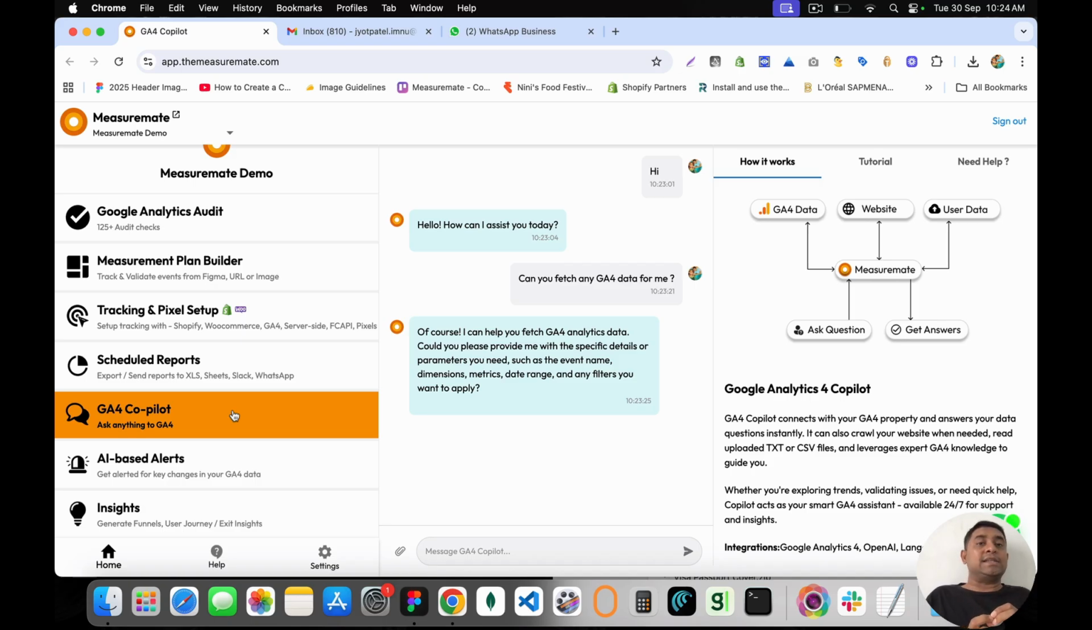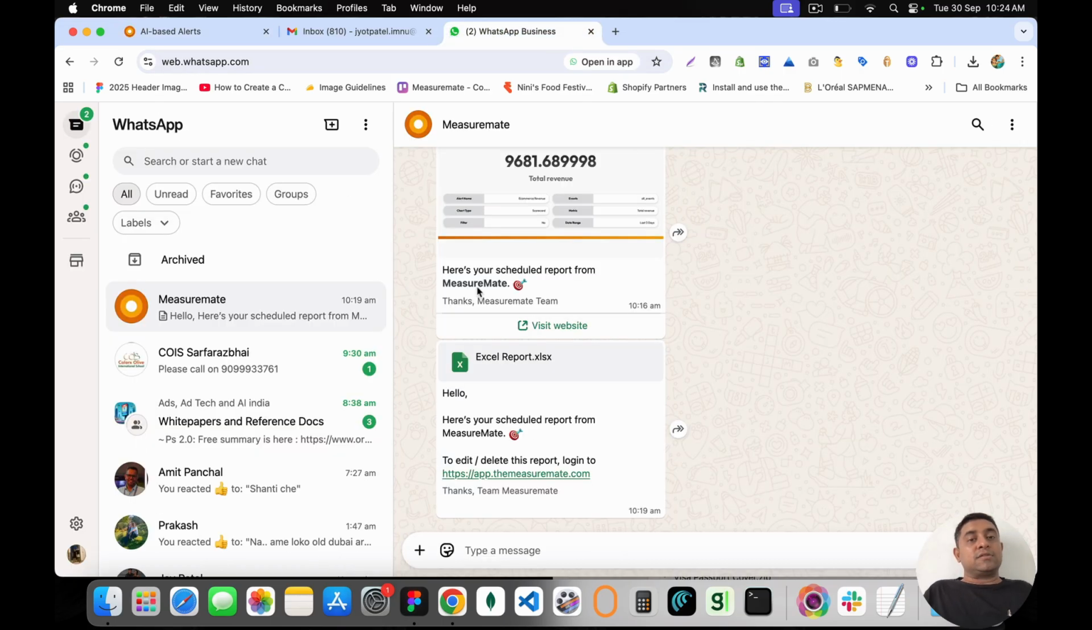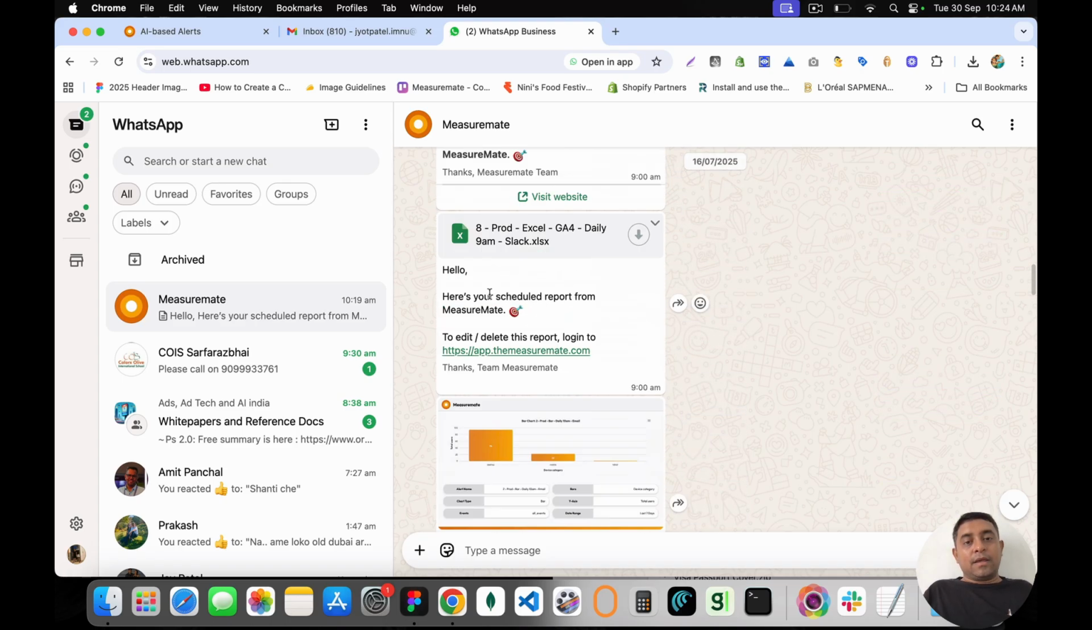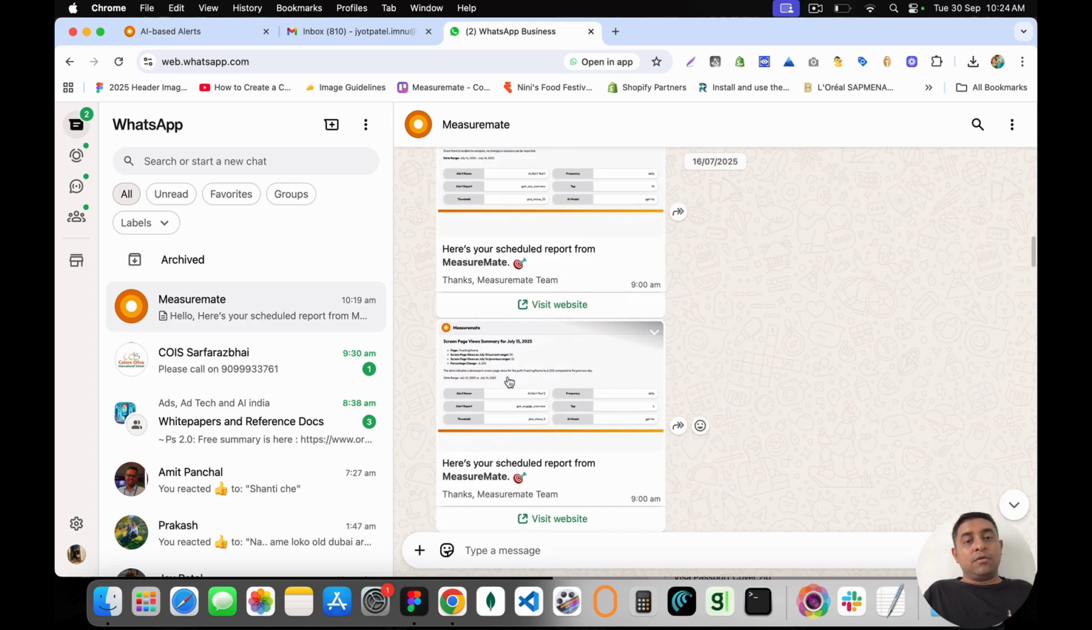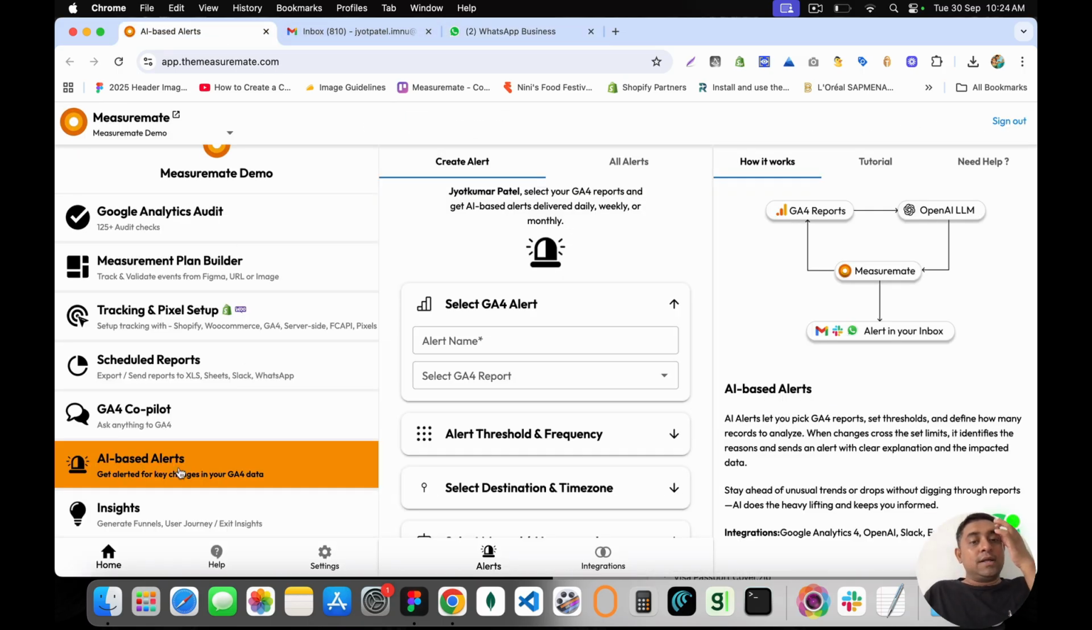users do not know how to use data from GA4. They can simply chat with Google Analytics 4 and AI based alerts. So primarily if you want AI to read your reports and alert you about certain things, it can also do that. And it can also send you those type of reports where detailed data is provided about certain sections of the page, right? Like for example, the AI based alert that I had set up.